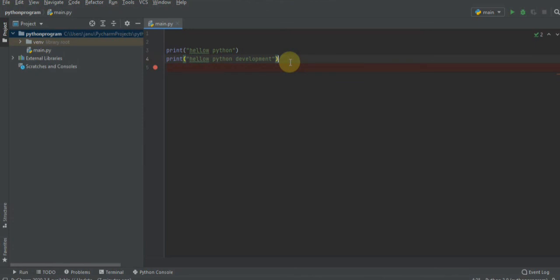You can write your first Python program, and this is the way you can create projects in Python using the PyCharm IDE.